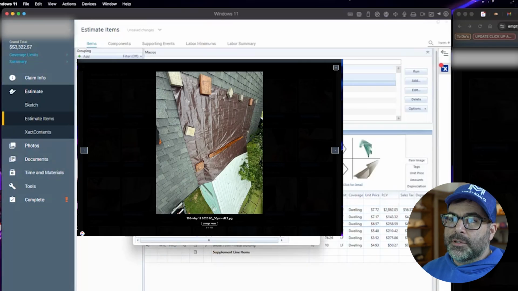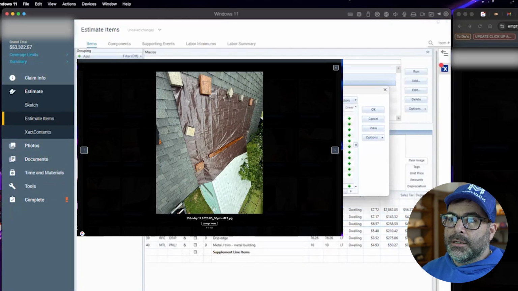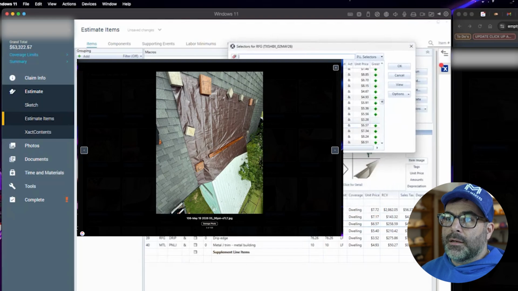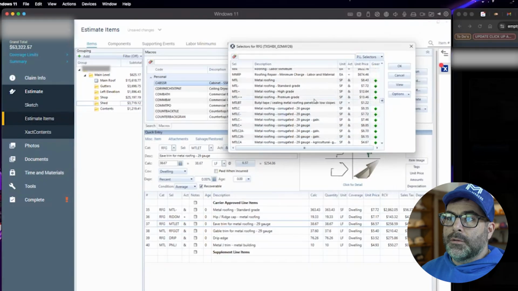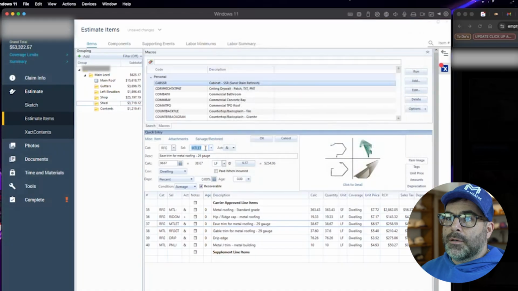And I believe there's actually not technically the right line item in here. I think you have to call it 24. Yeah, they don't have the right line item. So I'm going to go like this. I'm going to call this plus.